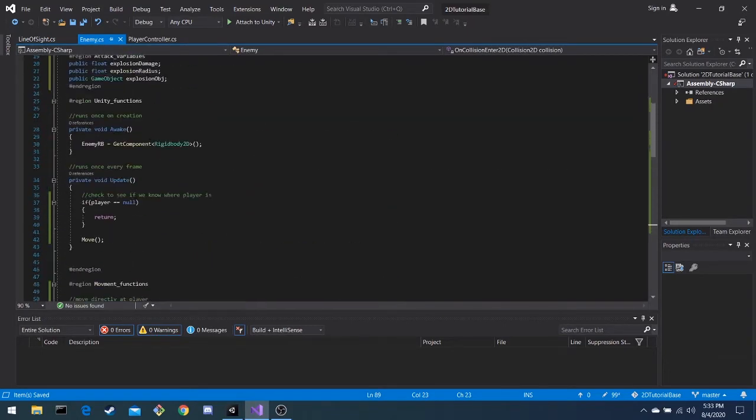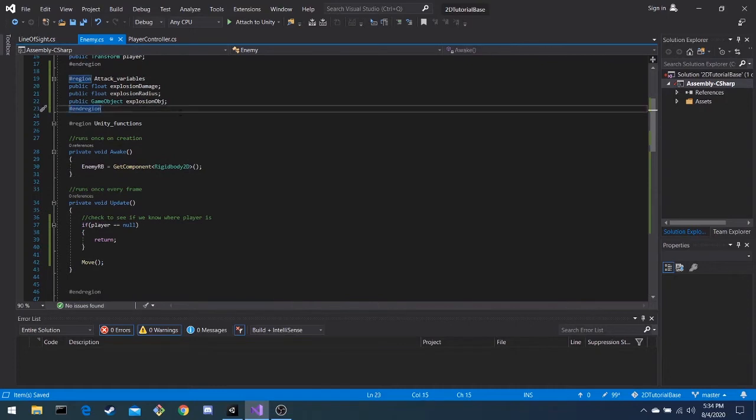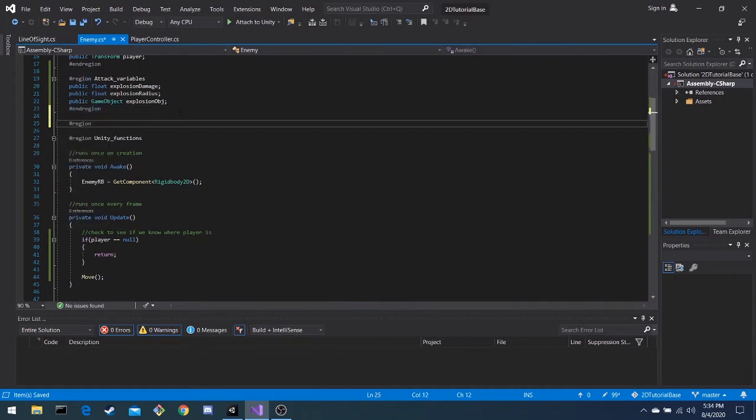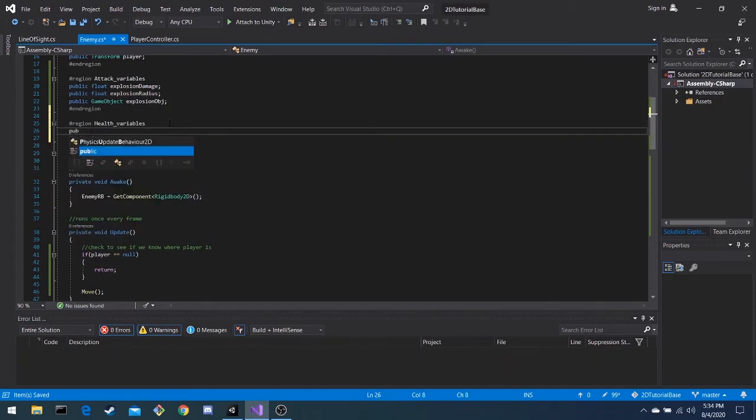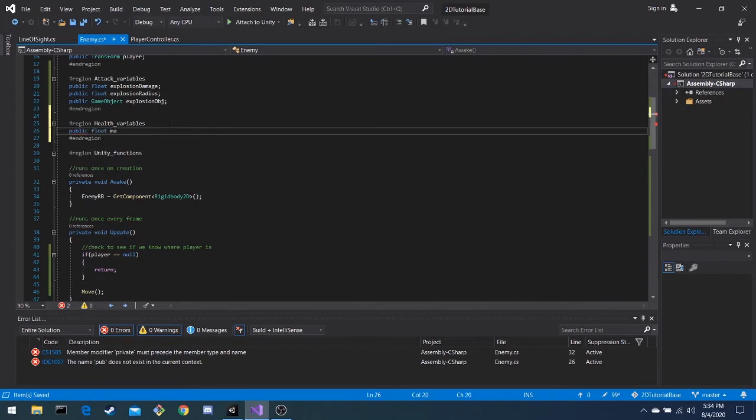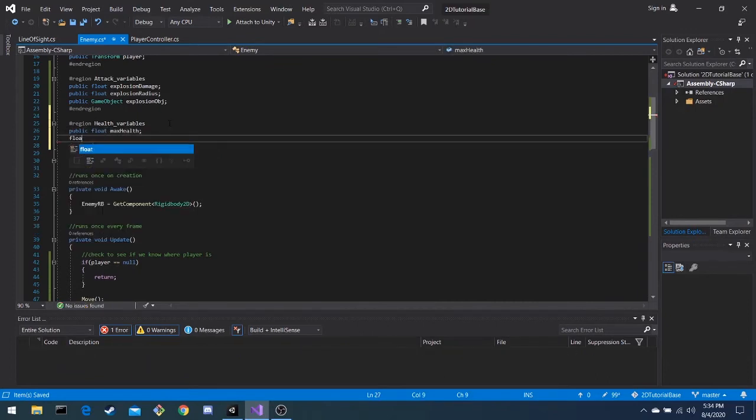For the enemy, we're going to do almost the exact same thing. So we're going to create a region for health variables. We're going to have a public float for its max health, and then a float for its current health. Now onto functions. That's a region, health functions.